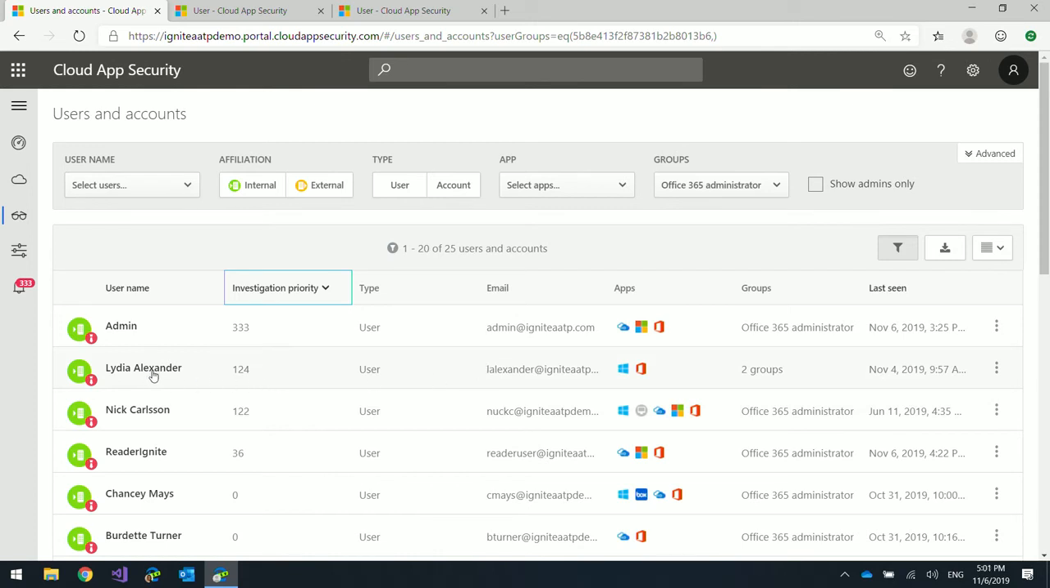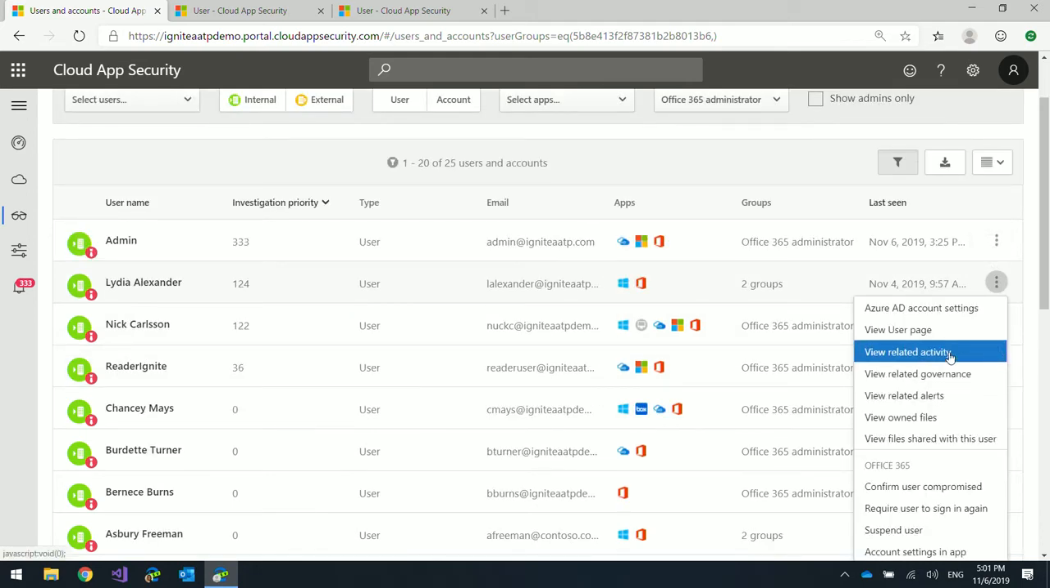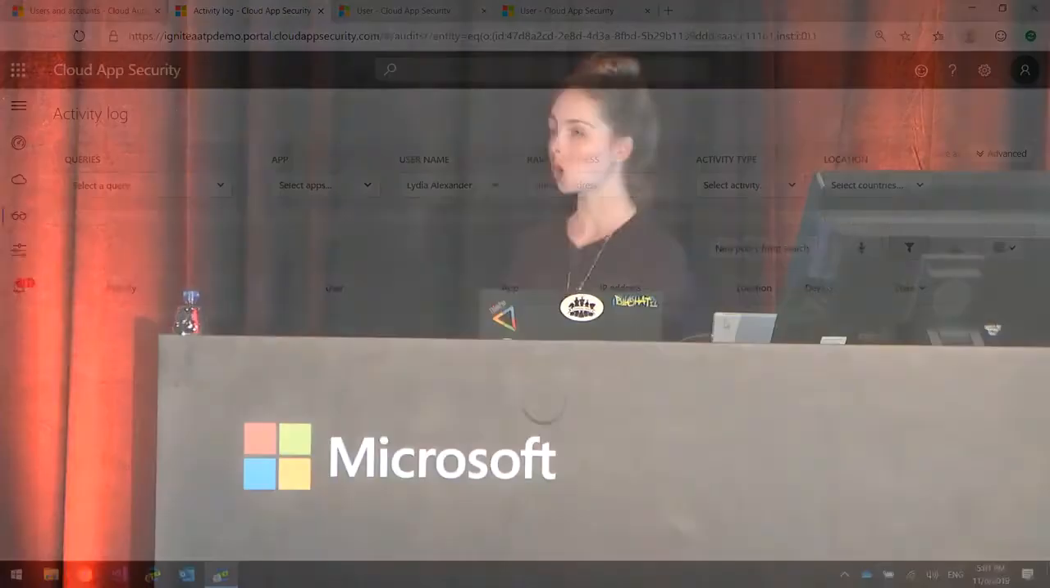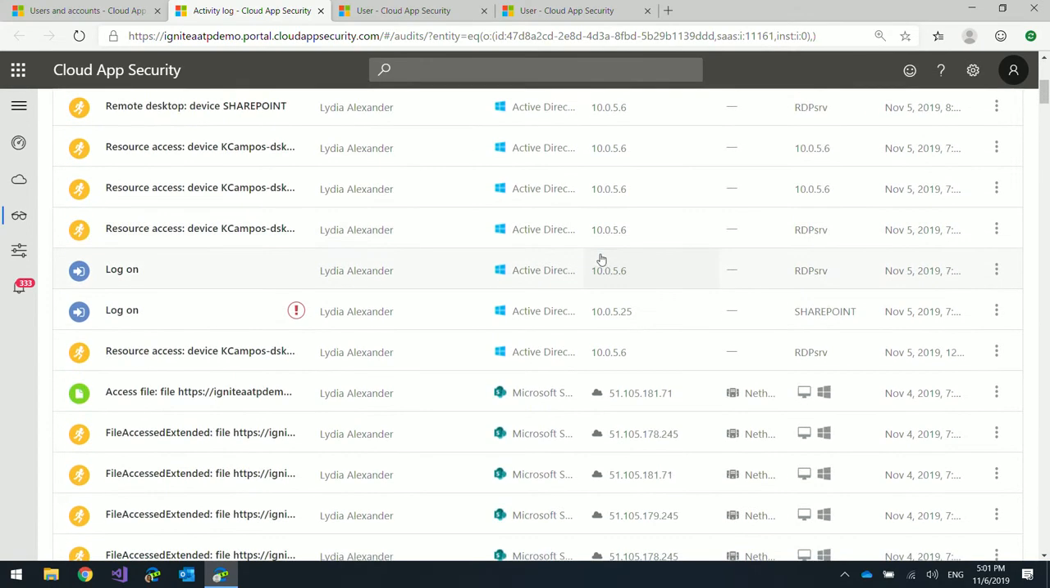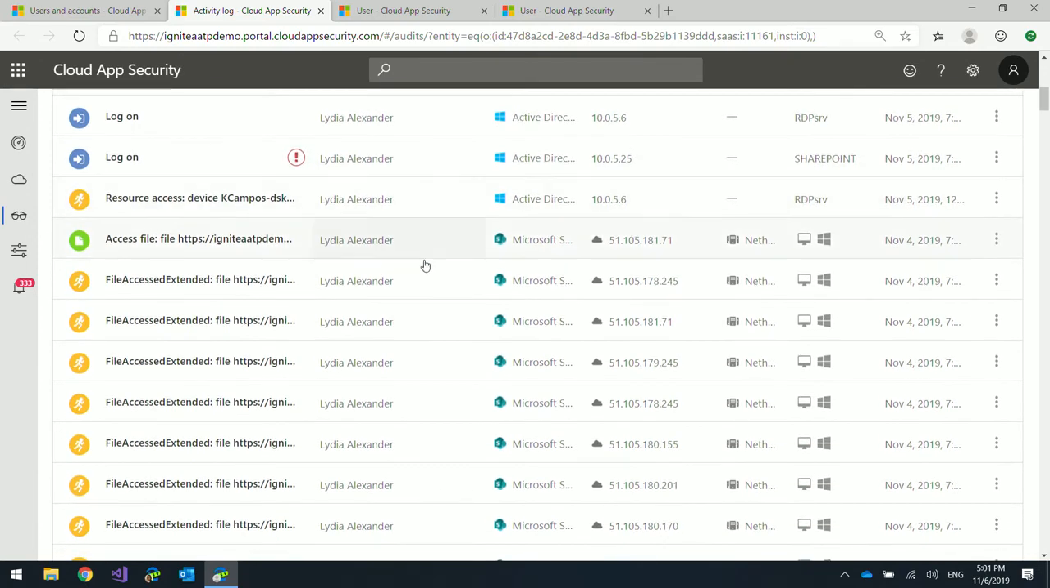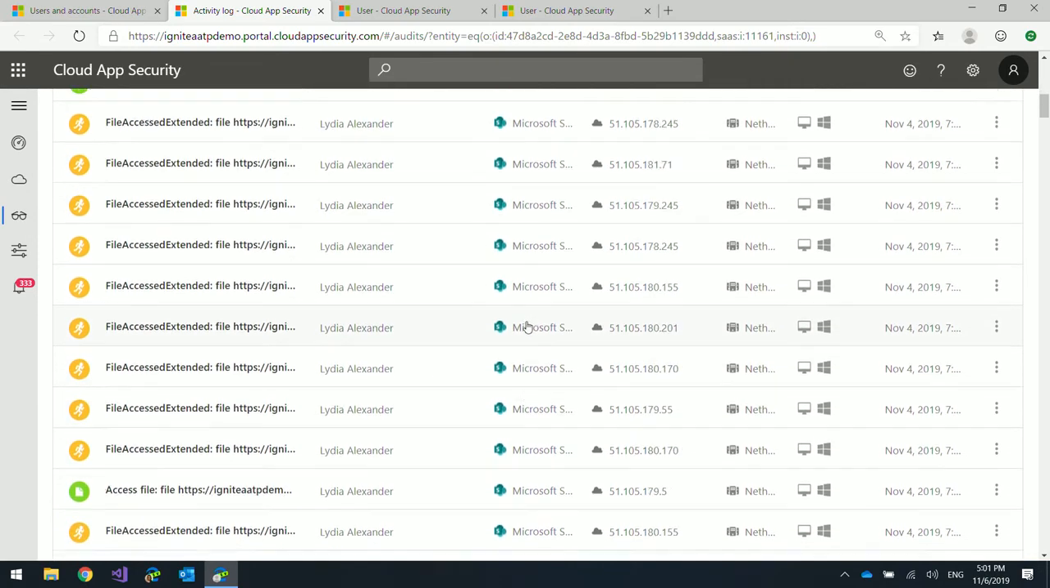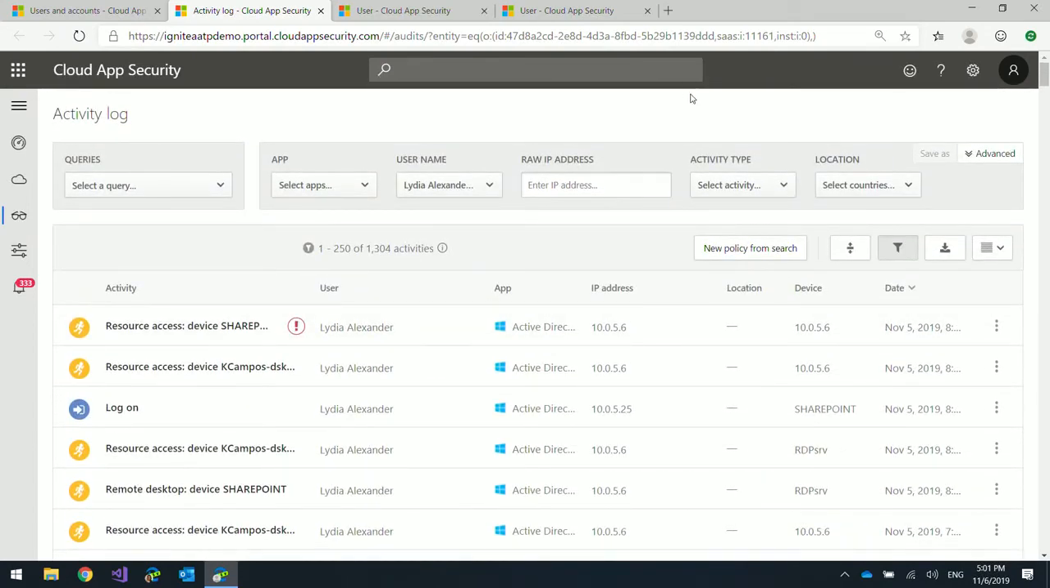You would like to understand why she got this investigation priority and see which activities she was doing in the network. You can see all the activities Lydia did by viewing her related activities. You will be directed to the activity log filtered by Lydia. And again, in this activity log, you will see all the activities that Lydia made in the cloud and in the on-premise network. We can see different resource access activities, logon, Active Directory activities. She was accessing Microsoft SharePoint files. So many activities, but again, you would like to focus on the important ones to investigate.